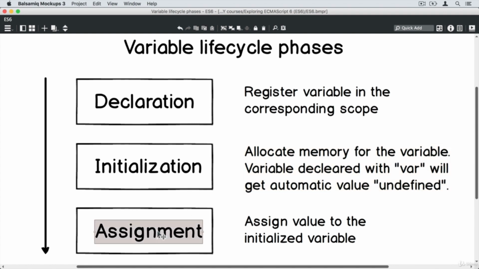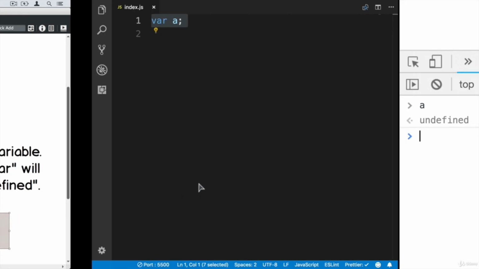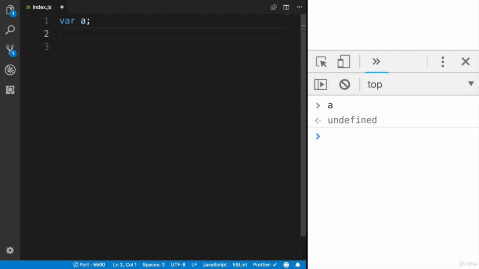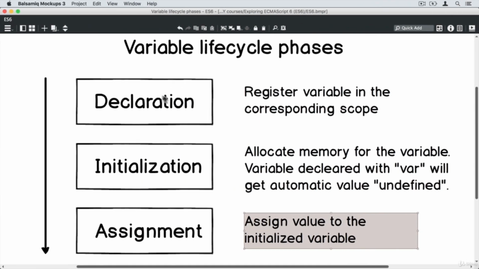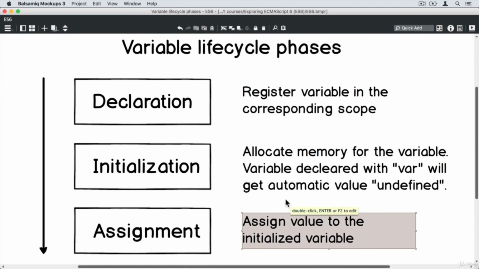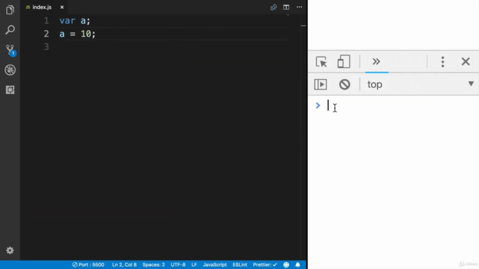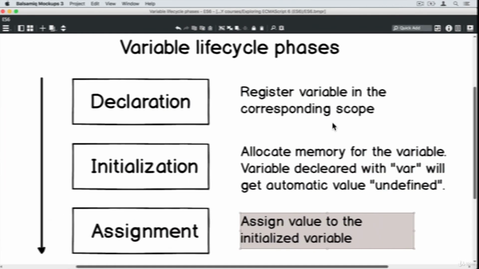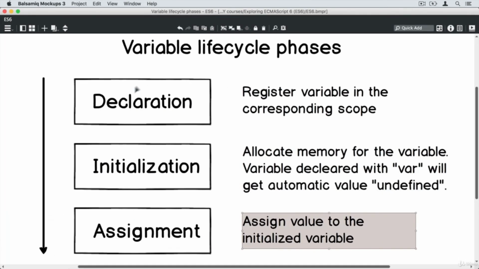And third phase is assignment. On this phase, certain value is assigned to already initialized variable. And if you perform assignment in the JavaScript code, like this a equal to 10, then same assignment is performed on this phase in the JavaScript engine. And now if I will try to retrieve value of the a, I'll get 10. It means that in this case, variable was already declared, initialized, and assigned in the JavaScript engine.